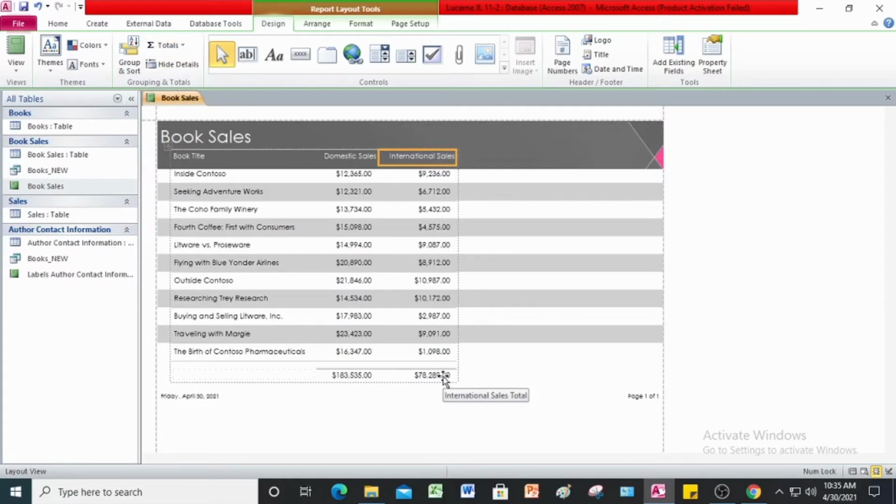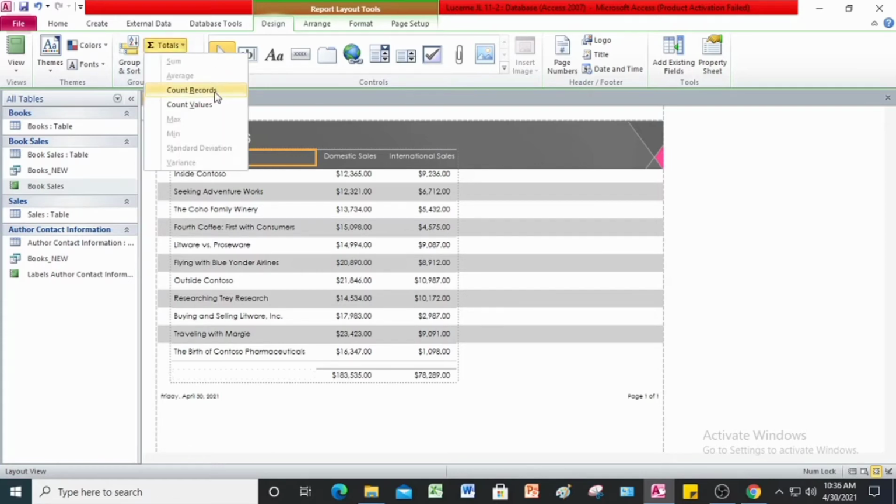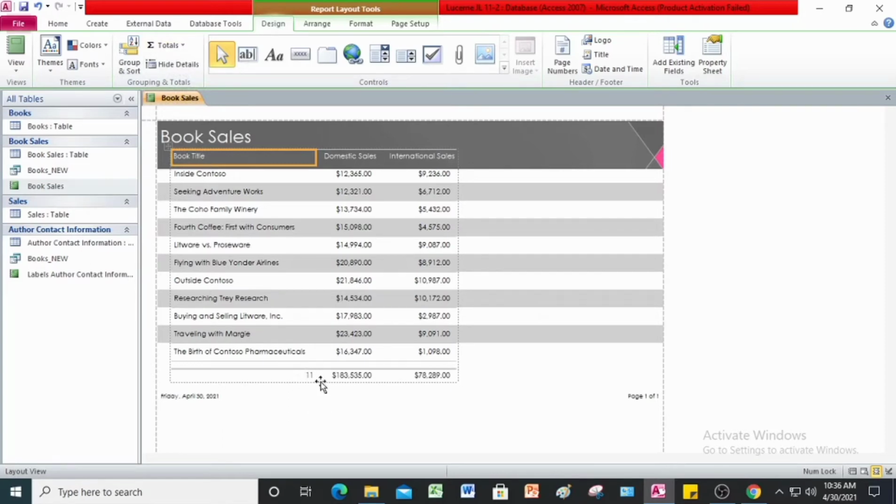Next, select the book title field header. So this is our book title field header. And on the design tab in the grouping and totals group, click total button and count records. So let's go to your design tab, grouping and totals group, total, and then select count records. So the result should appear below your column.